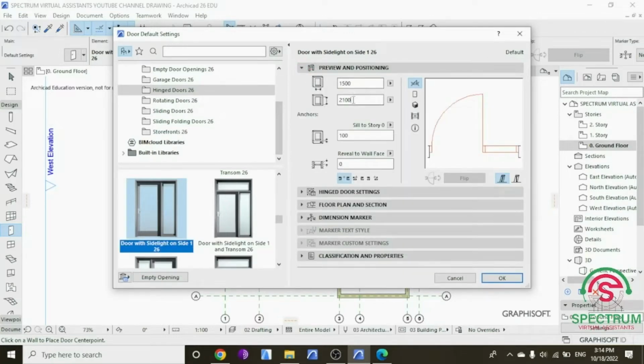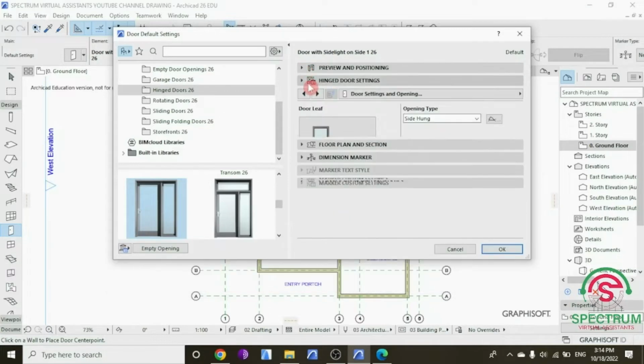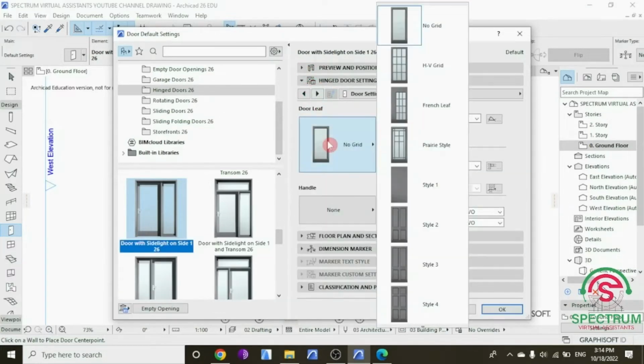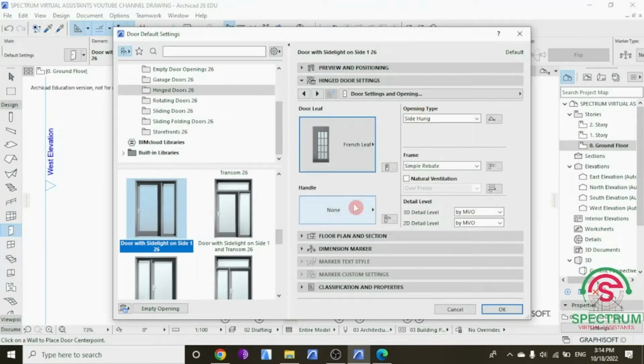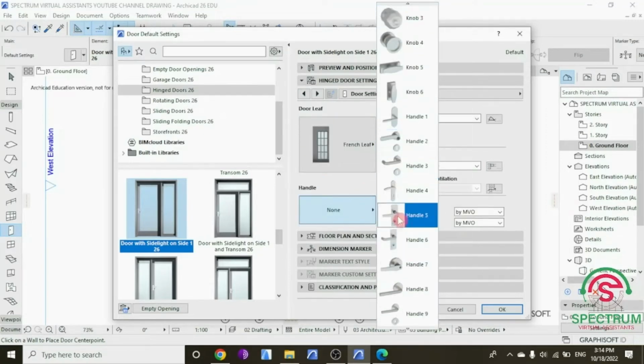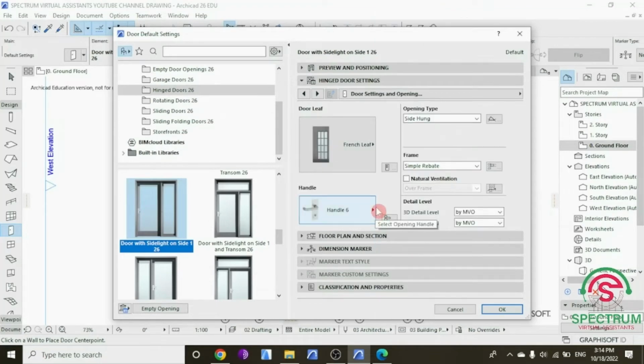Under Preview and Positioning, type 2400 millimeters as the height. Under Hinged Door Settings, for the door leaf, select that. For the handle, select this. Under Opening Type, enter that. For the frame, select that. And for the detail level, enter that.